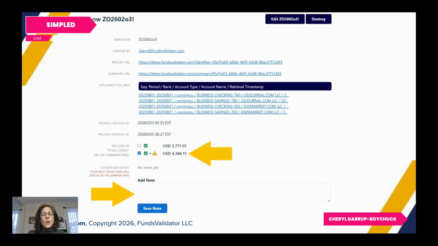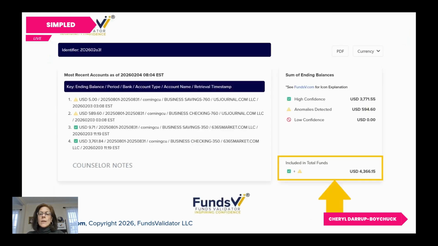As a matter of fact, in our admin, we now give the counselor the opportunity to choose whether they want to include ending balances from those yellow statements on the student summary page. Counselors may also add notes that would appear on the summary as well. You'll also see that the admin may access every document that's been successfully uploaded to that student's funding profile. Here's a screenshot of that summary page.